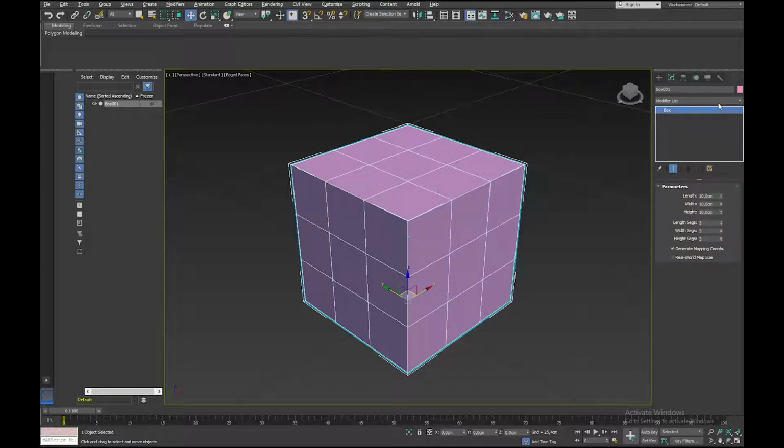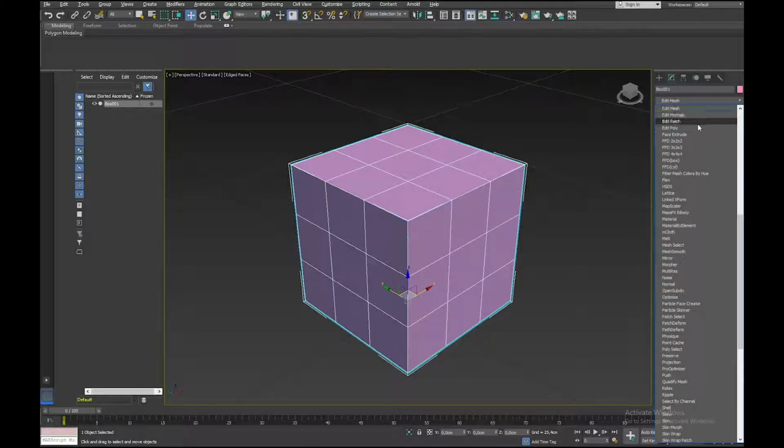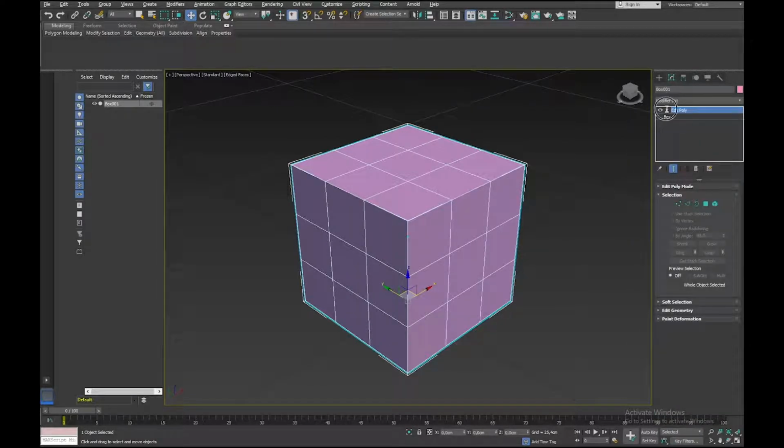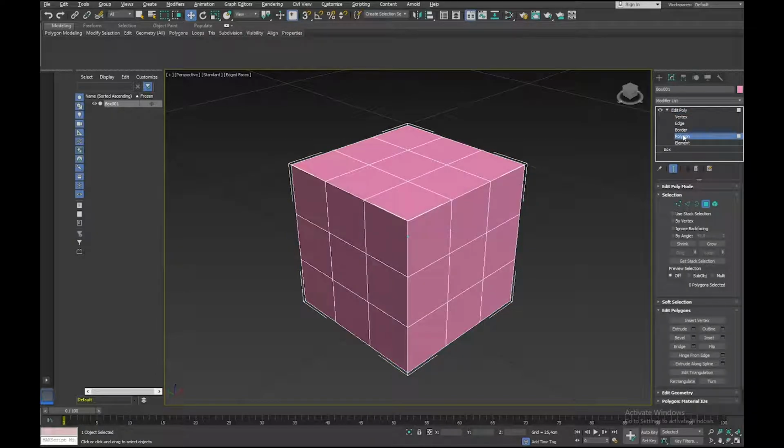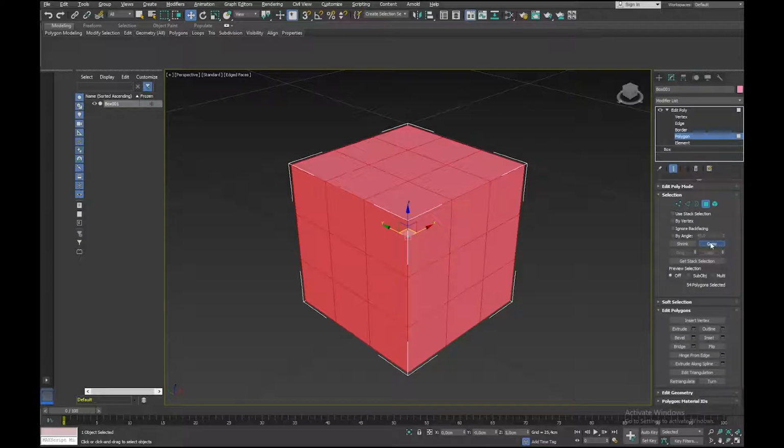So I'm going to apply an Edit Poly modifier. So there it is, and I'm going to go into the polygon sub-object mode. I'm going to click to select one poly, and then in my selection roll-up I'm going to press Grow multiple times until I have all the polygons selected.